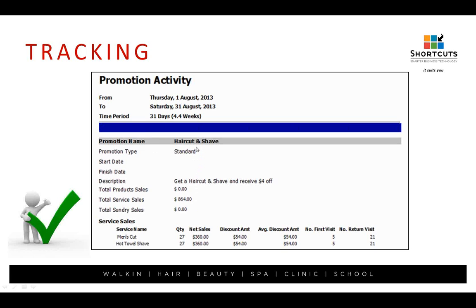So we have this promotion name. This one was the haircut and shave. So get a haircut and shave and receive $4 off. And then it's going to show you what services were affected. So the haircut and shave were affected by $54.